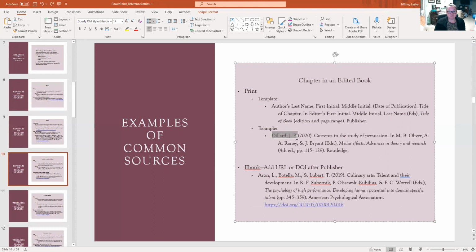The author of the chapter we looked at is this person right here, Dillard J.P. The date of publication for either the chapter or the whole book is 2020. The title of the chapter is Currents in the Study of Persuasion. And look, again, only the first word is capitalized, right? In M.B. Oliver, A.A. Rainey, and J. Bryant, editors, EDS, right? So these three people are the editors of this book.